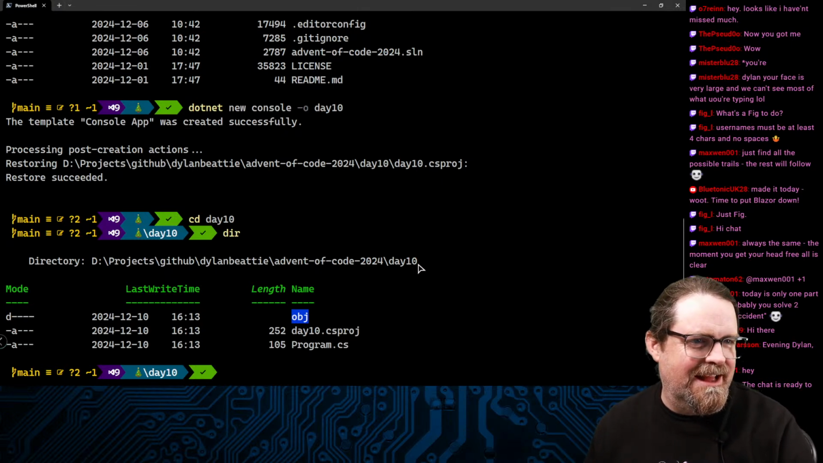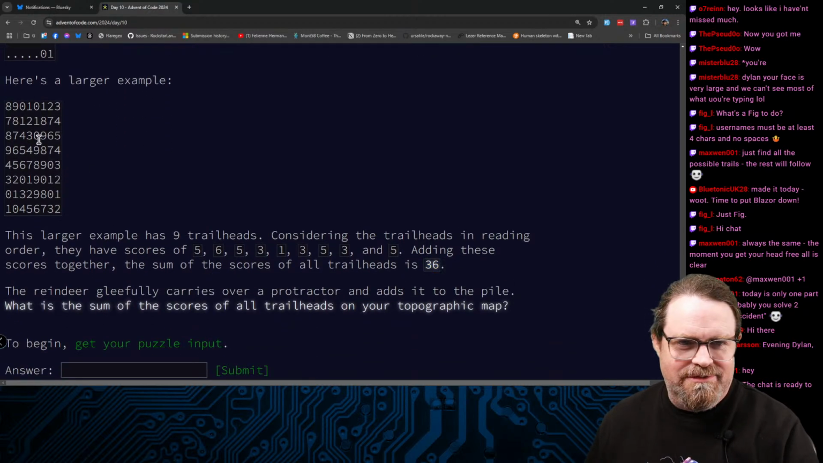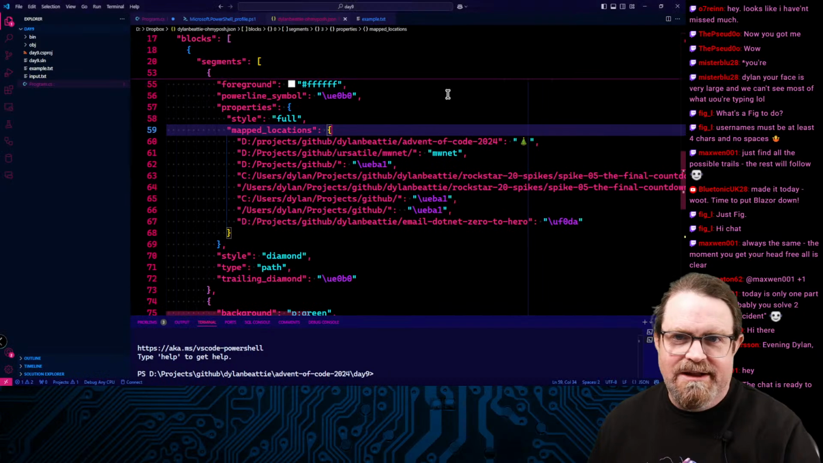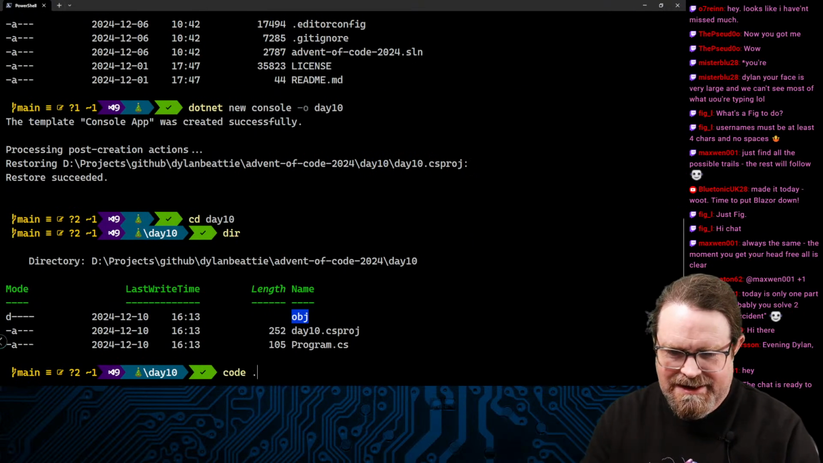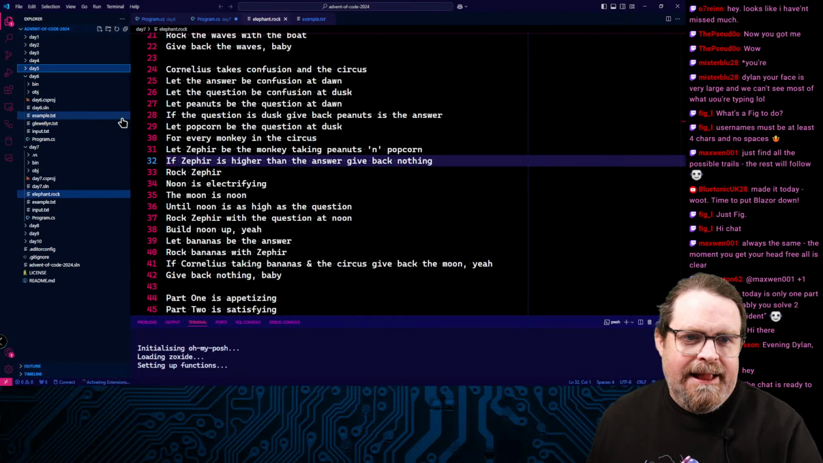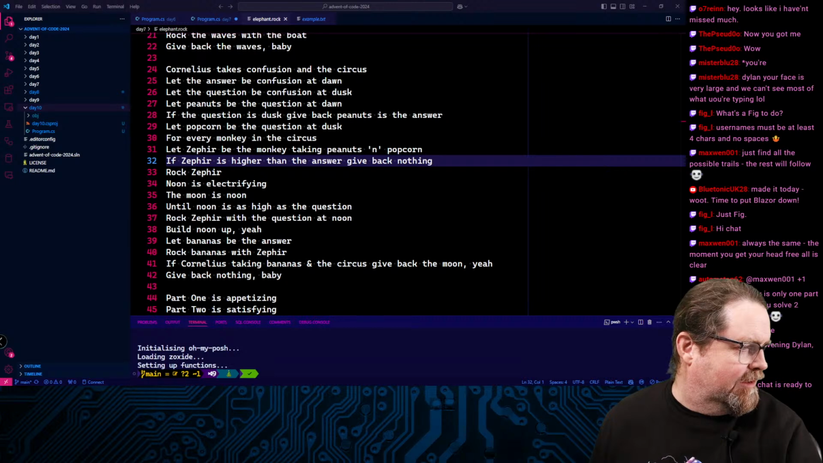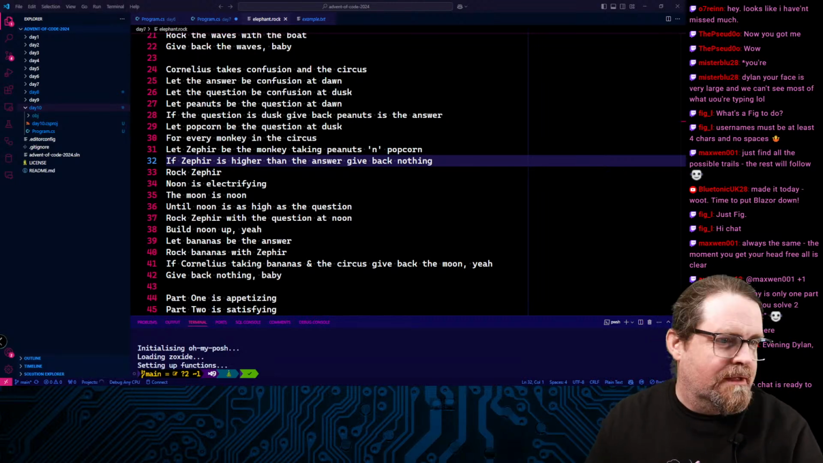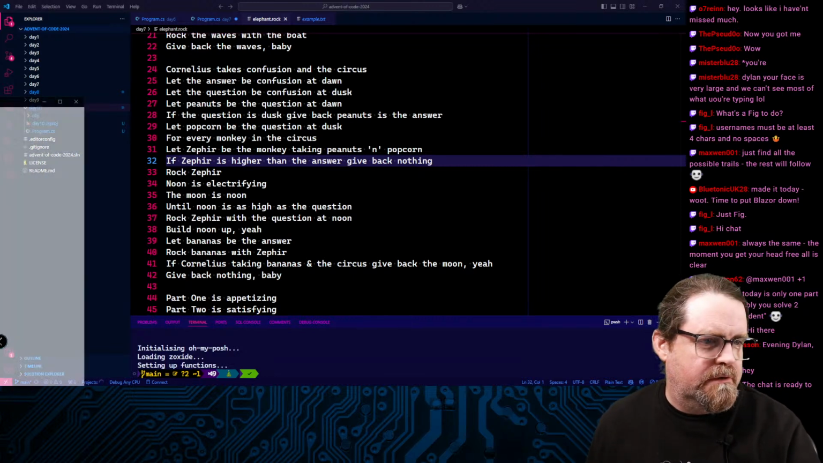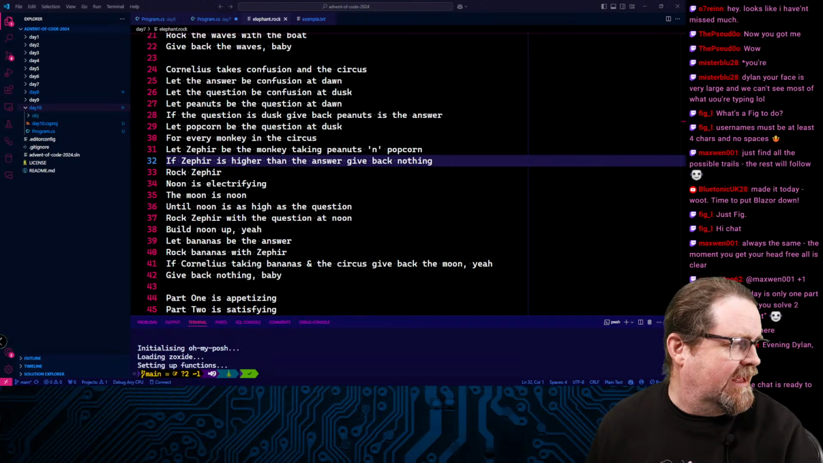So that's our example, and for this one, the sum of the scores of all the trailheads is 36. So that one should yield 36. Let's jump over into our code. I can close that. Let's open VS Code on our whole Advent of Code thing, and let me just do one little piece of preamble.